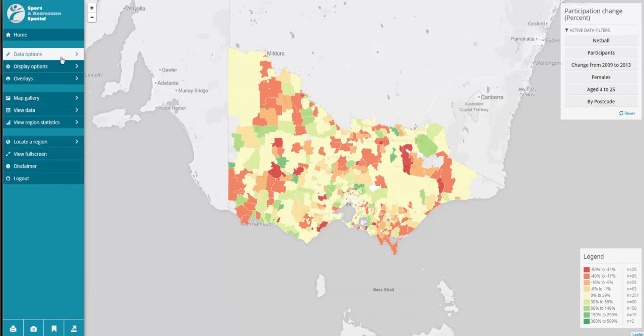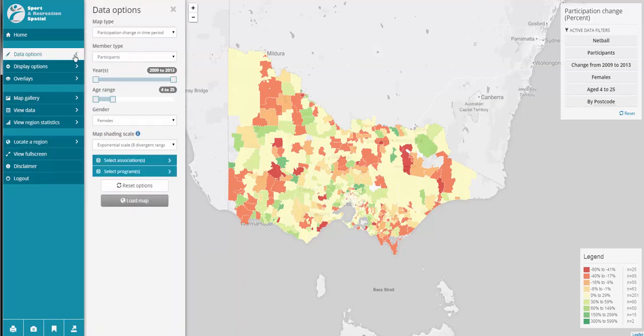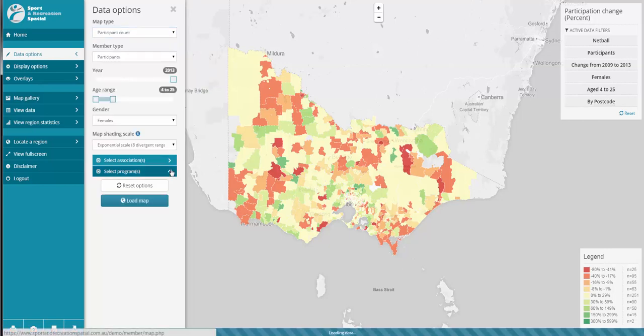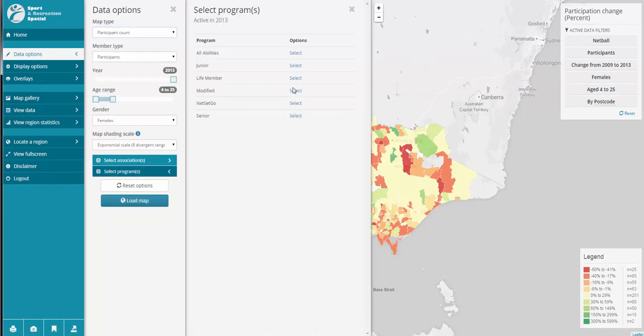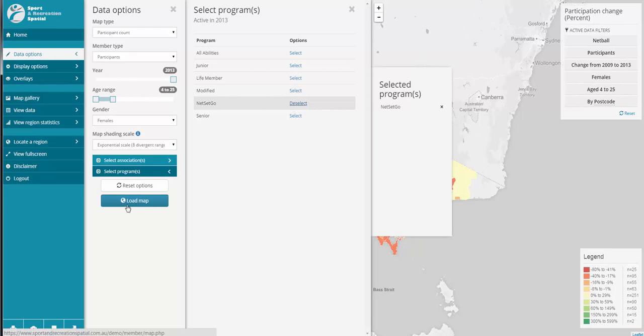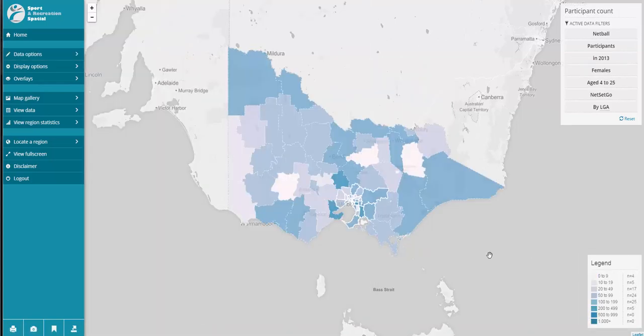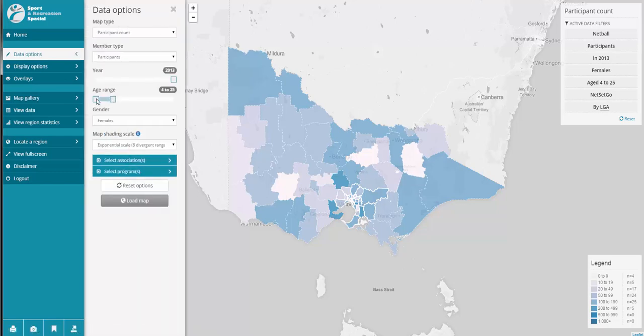We may be interested in understanding participation in a given program or age range. So we might look at a modified sports program. This map shows the participation in a specific modified sports program, or you can always choose a specific age range as well.